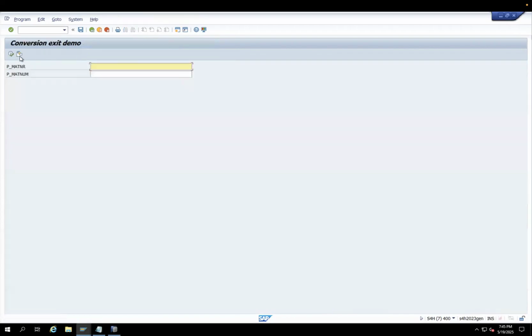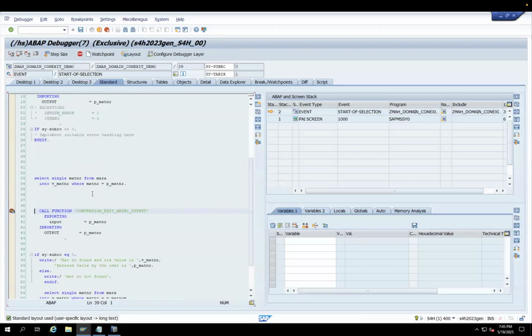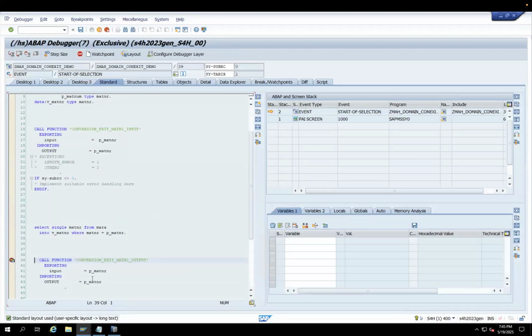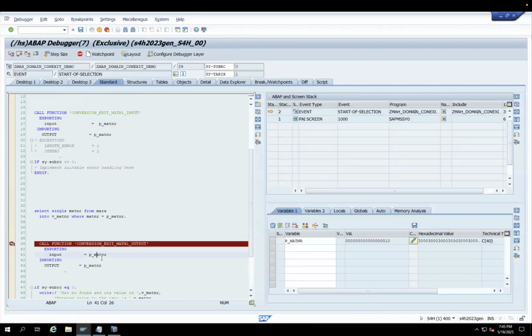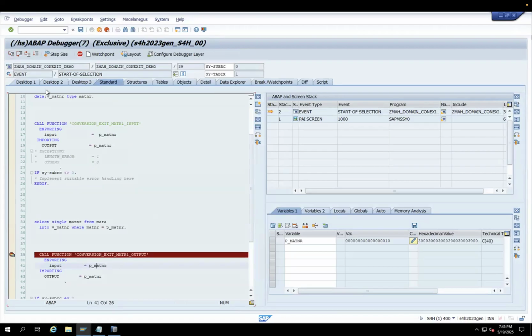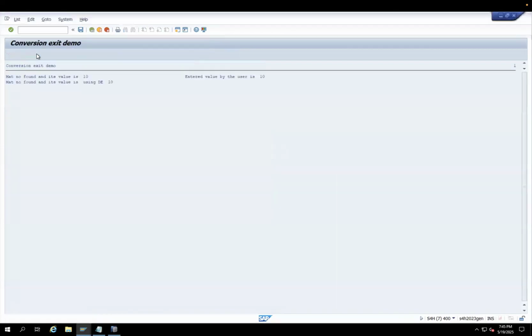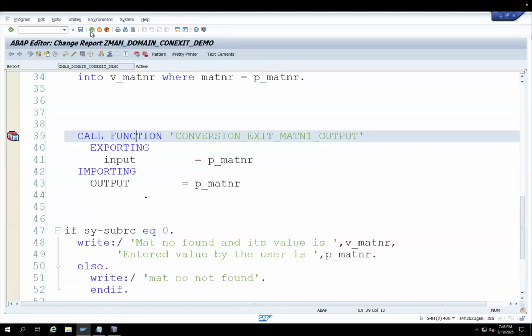Execute. Take execute here. Right here, here. So you are converting now P_MATNR. If the leading zeros are there, you want to remove the leading zeros. Go to F6. The leading zeros is removed here. Okay. So any other way of leading zeros? Search yourself other than the data element.